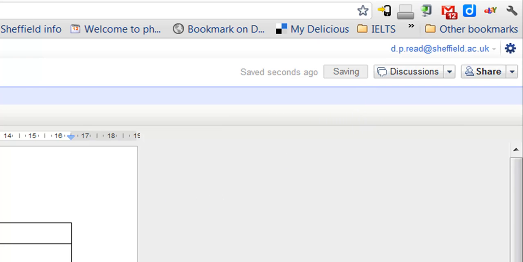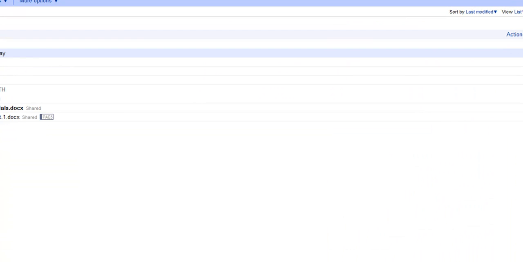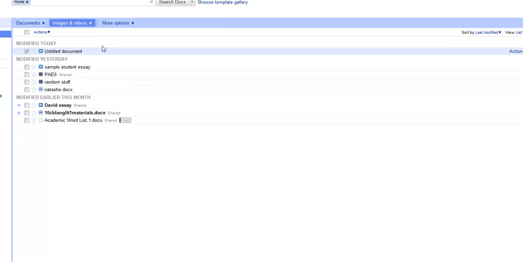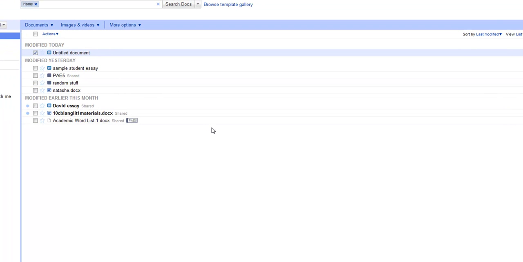So when I close that, it should now be saved. You can see, yeah, there it is. That's saved. There we go. And so this is something you can use just for creating your own documents.